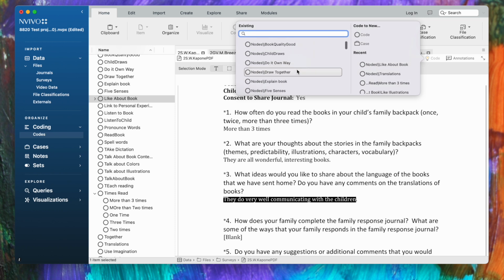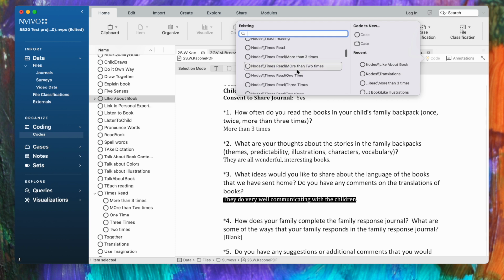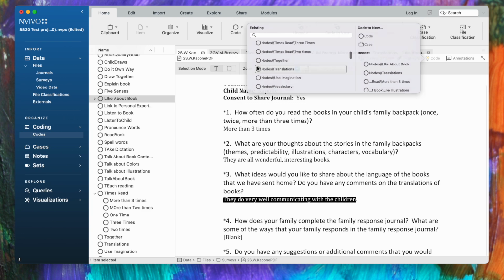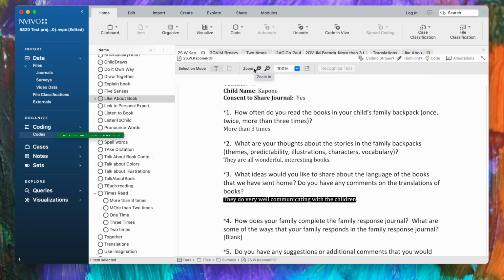And it's going to give me a list of all the codes here. So I'm looking for the one that's called translations. And of course they're in alphabetical order, so there it is. Nodes. And nodes is an old term that other versions of NVivo used for code. So, nodes and codes, same thing here. I'm going to just click on that, and it's been coded.